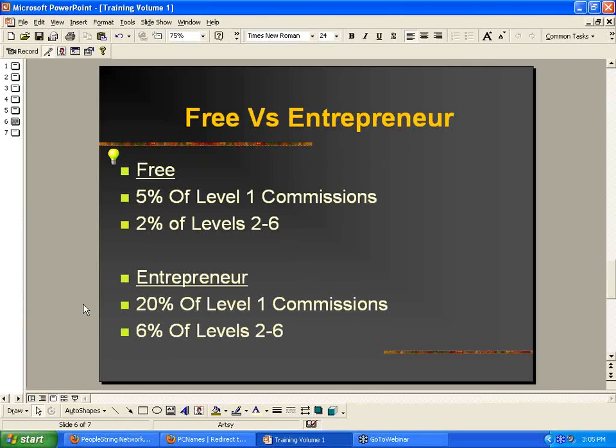And then this is just a quick basic overview of the difference between free and entrepreneur. Really, there's no difference; you basically make more money as an entrepreneur. As a free member, you earn 5% on your first level and 2% on levels 2 through 6. As an entrepreneur, you earn 20% on your first level and 6% on levels 2 through 6. As an entrepreneur, you also get some different meetings and more tools in your back office so you can communicate with your string a little better. Other than that, free members have the exact same ability to make money as an entrepreneur, and you can have fun with it.